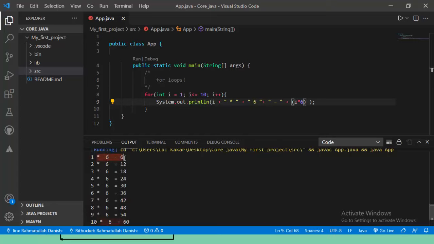This is the sixth multiplication table. 1 times 6 is equal to 6, 2 times 6 is equal to 12, 3 times 6 is equal to 18, 4 times 6 is equal to 24, 5 times 6 is equal to 30, 6 times 6 is equal to 36. Also, 10 times 6 is equal to 60. That is the multiplication table. We use for loops for other printing: arrays, lists, collections.